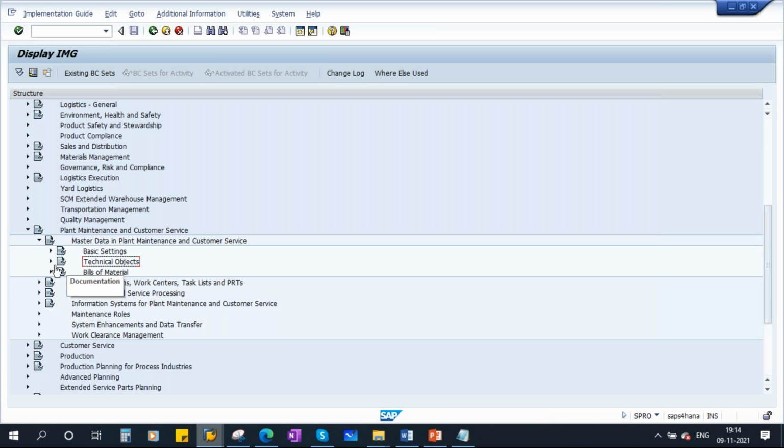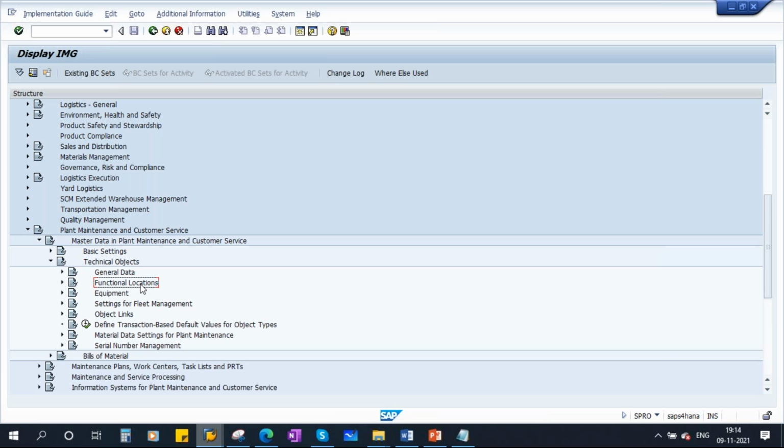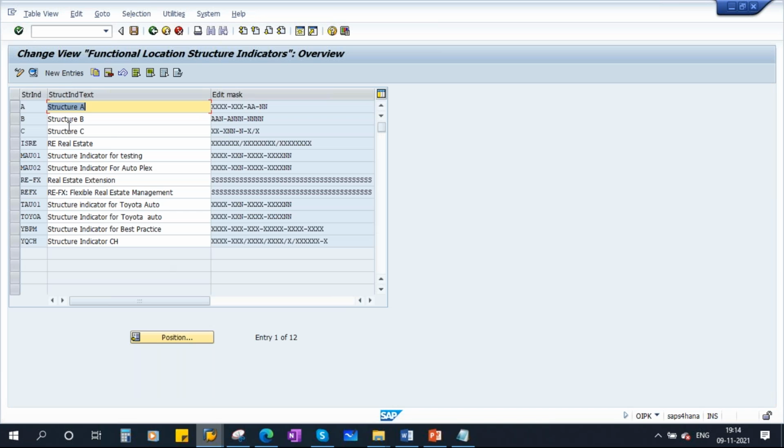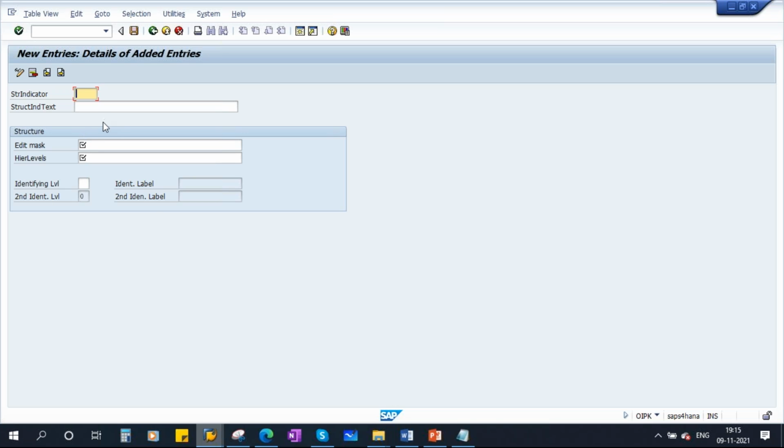Sorry, go to technical objects. Here functional locations. Open this. Here you have create structure indicator for reference locations or functional locations. Open this. Here you have already some structure indicators, but let's create a new one. Click on new entries. You will get this screen. Give the structure indicator name. I will create as Hyundai 01.